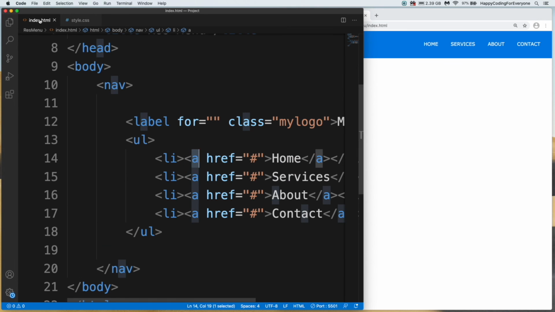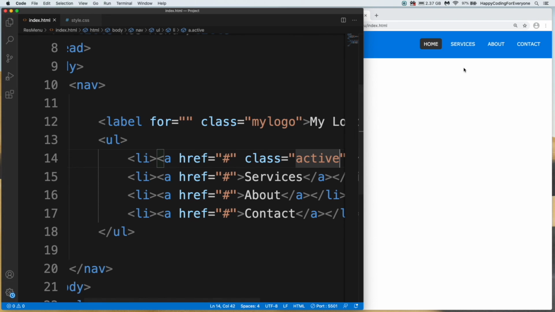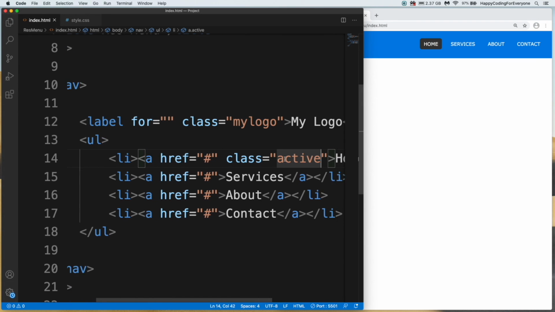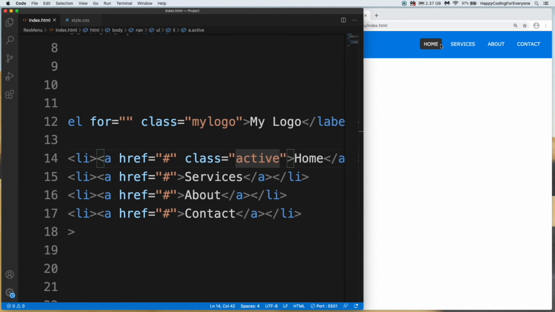Let me show it to you guys. Class active and save it. You see guys, when the class is active, that background appears. We already touched the active class in our HTML tutorials. If you wish, you can have a look at that tutorial.